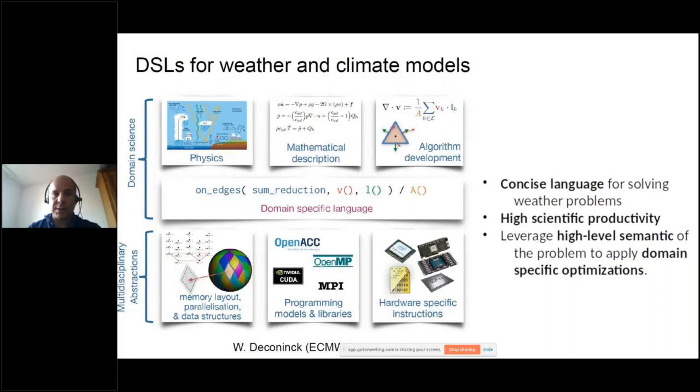So this is the whole concept of a separation of concerns. And one could solve separation of concerns in different ways. DSLs is just one. At the moment, we are only talking about the benefit that this separation of concerns would bring to our weather and climate models.